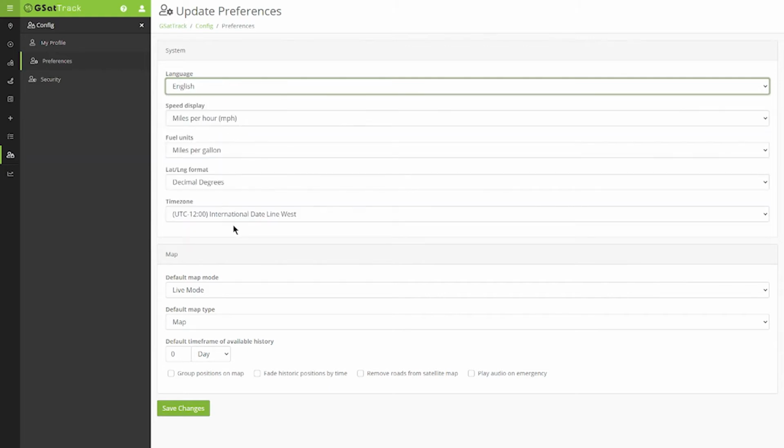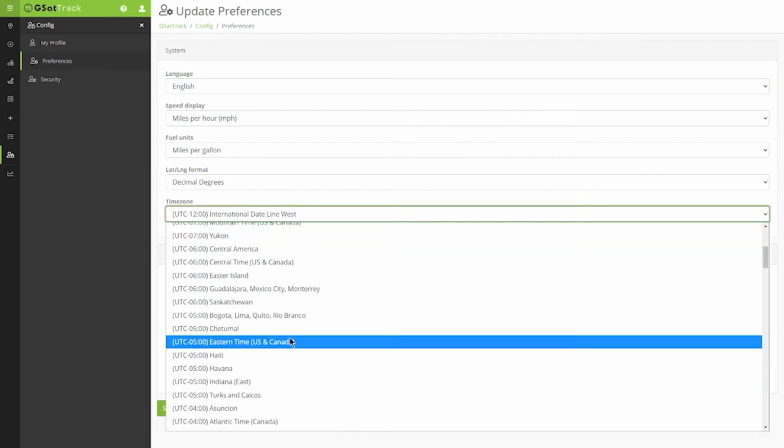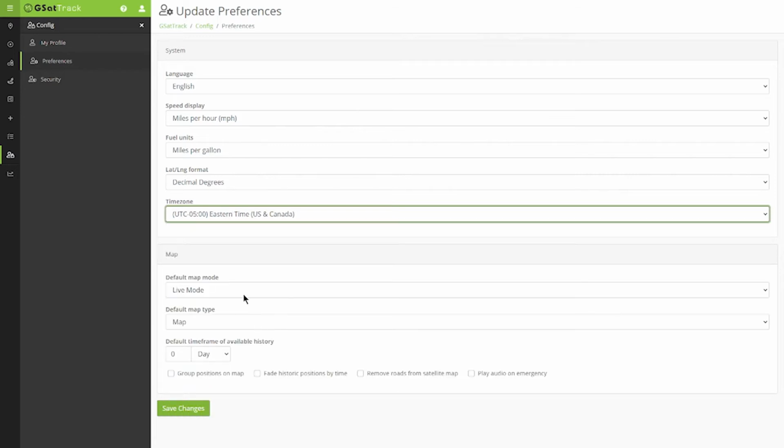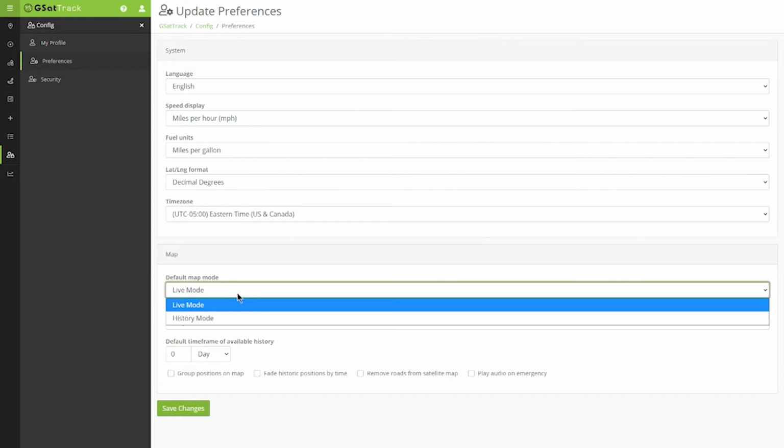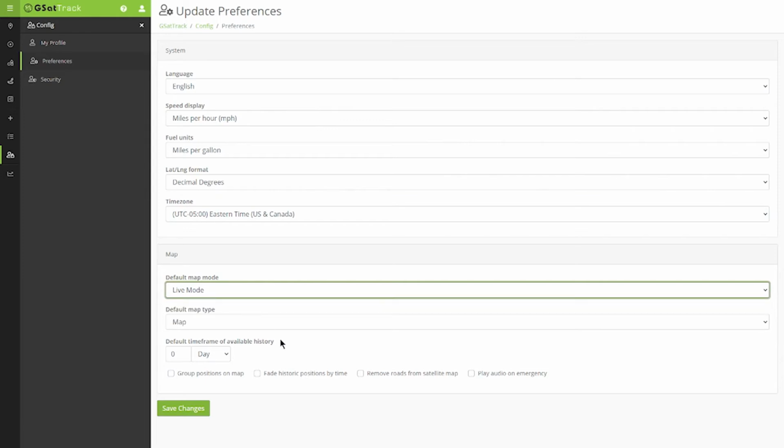Next, I'm going to change my time zone because the other metrics that are measured, which are standard, the most important piece to me would be that it has the correct time zone. Next, I can choose whether I want my default map to be live or historical. I'm going to keep it live to make it useful for me.